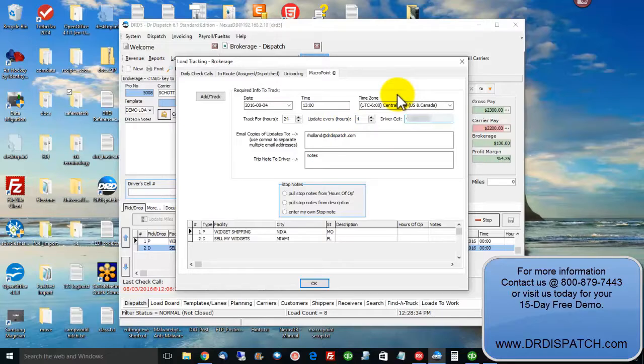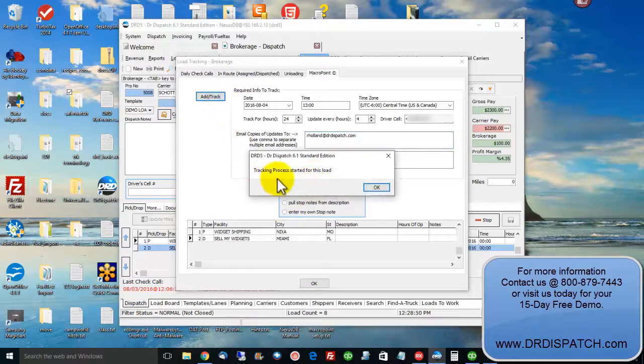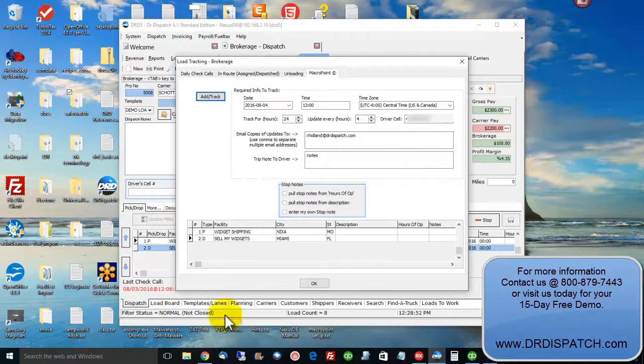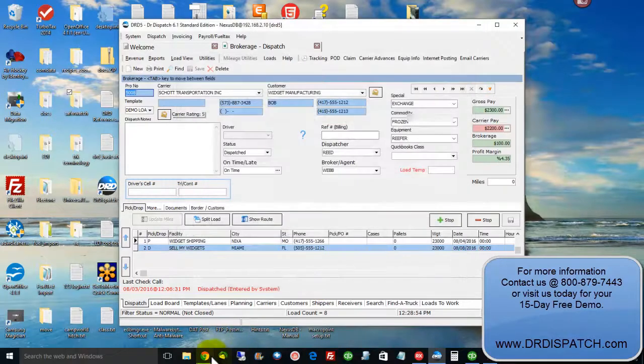And if you make a mistake here, it checks the numbers instantly and knows it's not a valid number. You can add notes if you wish. You can add more people to be involved in the emails by simply doing a comma separated list of all the emails you want. Whoever's on that list, they're going to get all these updates. Add or track, instantly sent to the web page, meaning Macropoint. We're going to go over and take a look at that real quick.